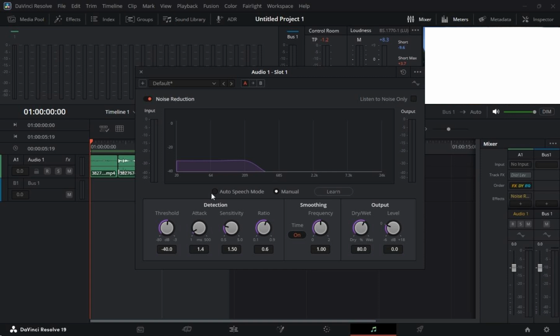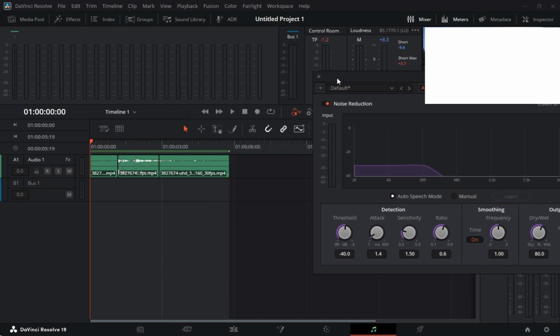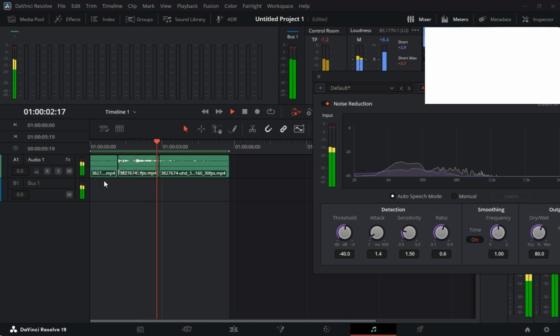To further enhance the process, I will enable the Auto Speech Mode option. This feature allows DaVinci Resolve to automatically detect and prioritize speech frequencies while minimizing background noise. That is everything you need to know about how to remove background noise in DaVinci Resolve.